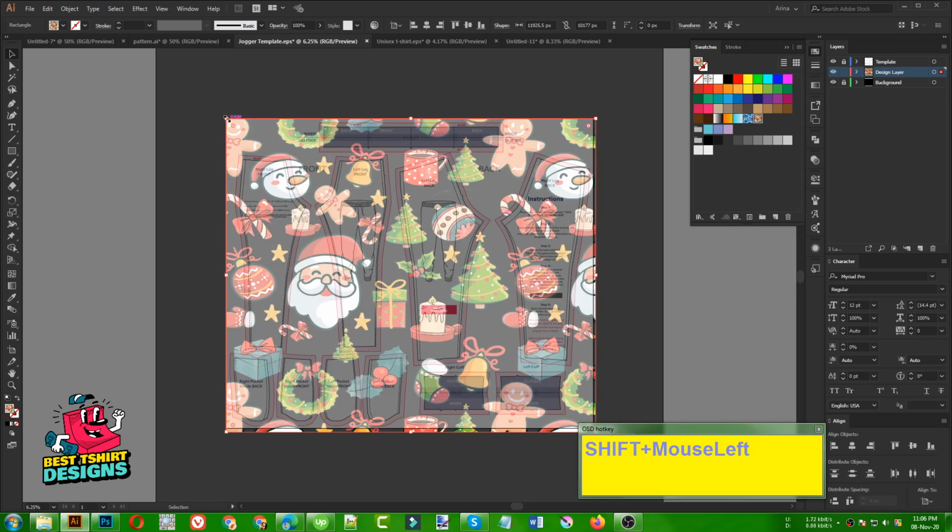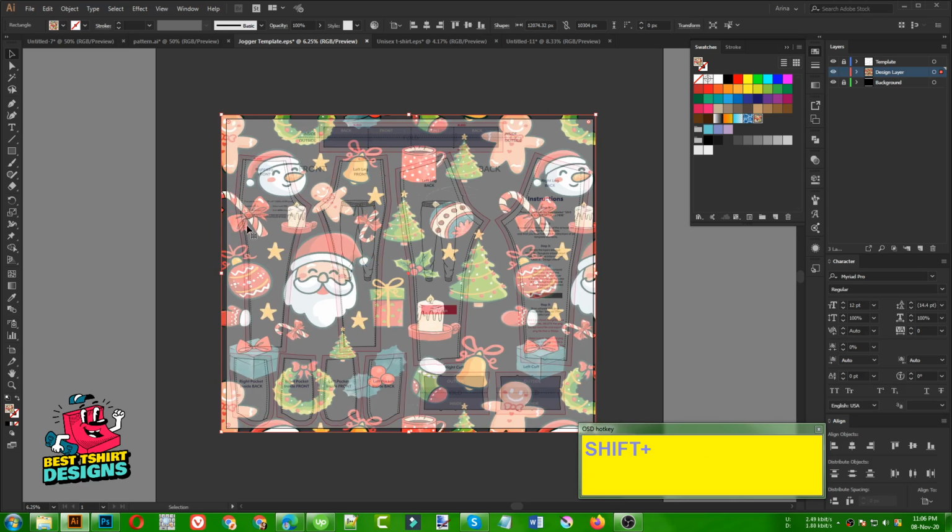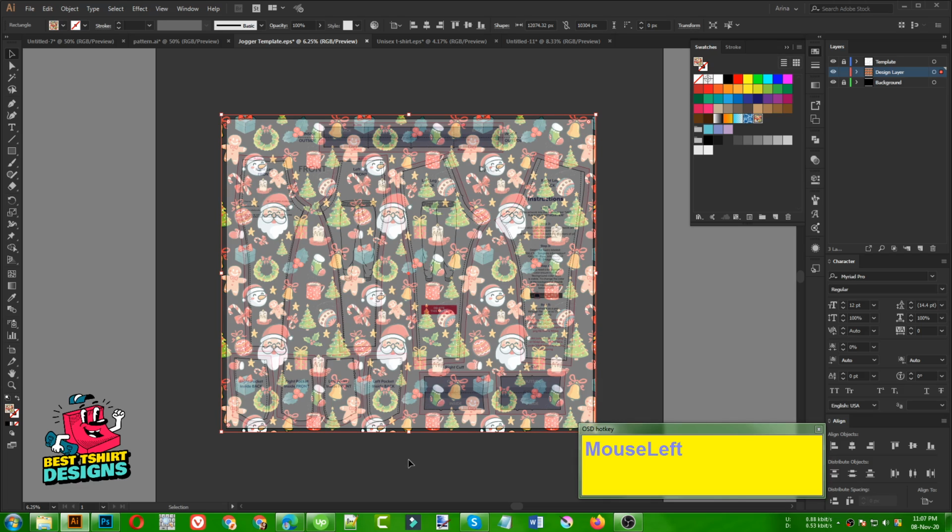like this. Make sure that everything is going beyond your artboard area, the work area. That is good. Then click on this pattern, it is going to fix it. So everything here is now fixed like this.